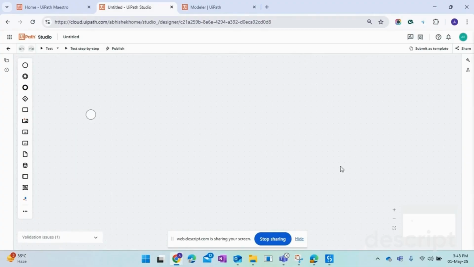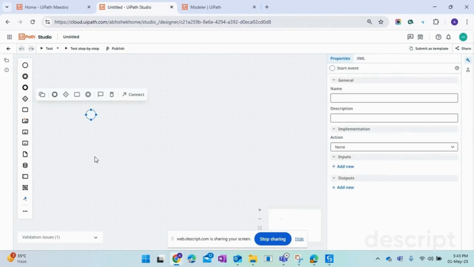So once you are in, you will see a clean canvas with the default start event. Think of this as your blank slate where you can drag and drop all these elements to design your process flow.